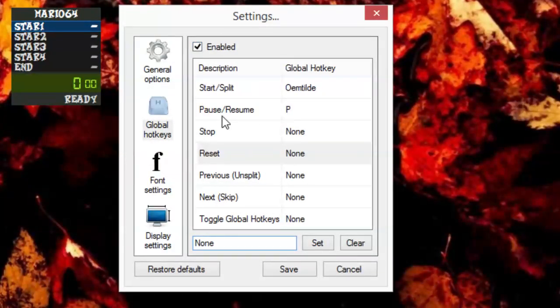I recommend if you're playing a console game, put this as split space and this to whatever you want, because space is easiest to press. But if you're playing a computer game, I recommend putting this as any key that's easy to press and not one of the keys you use to play the game.